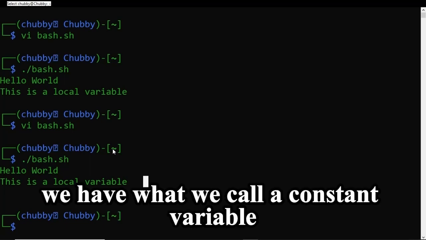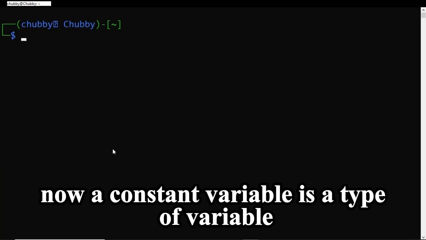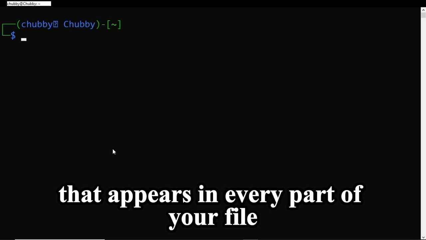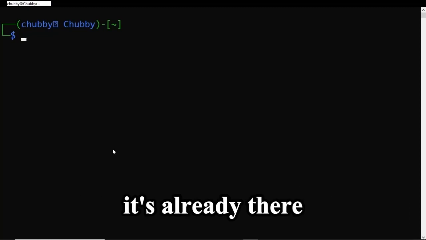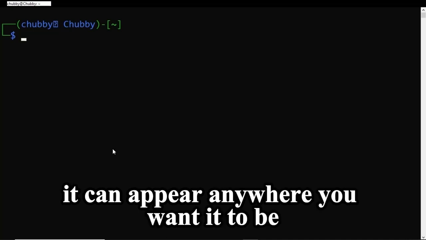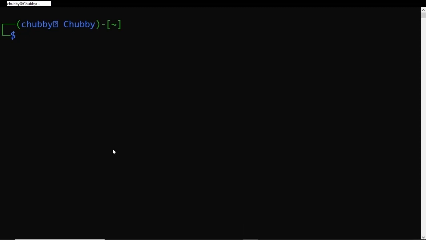So apart from that, we have what we call a constant variable. Now, a constant variable is a type of variable that appears in every part of your file. It is constant in that script. That is, it cannot be changed. It's already there. It can appear in any function. It can appear any way you want it to be. It's constant, like the name suggests. So let's check it out and run it.